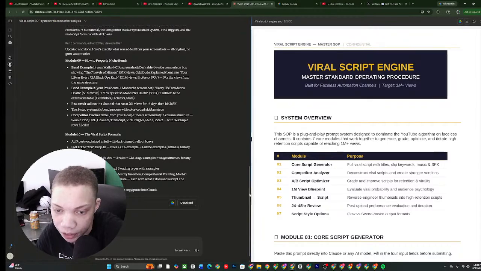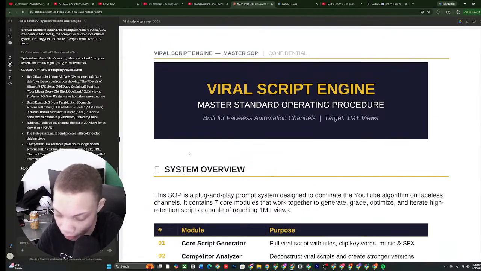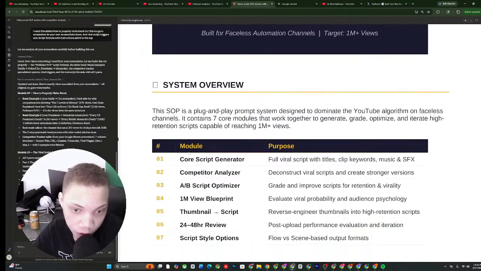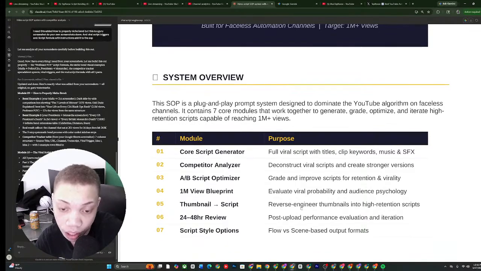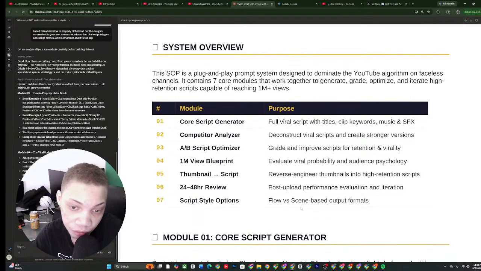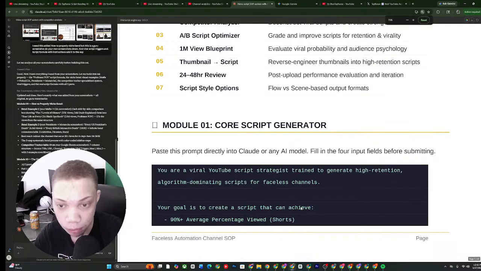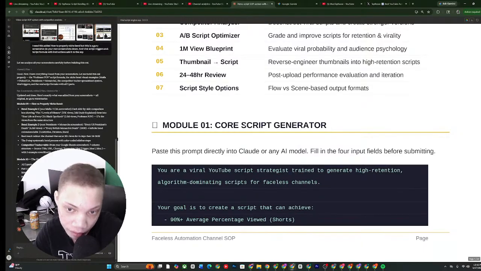So for this workshop, the day of the workshop stream covers the system overview and the core script generator. It's going to be around a 1 million view blueprint, and in this blueprint it will include prompts that you can use on Cardi.